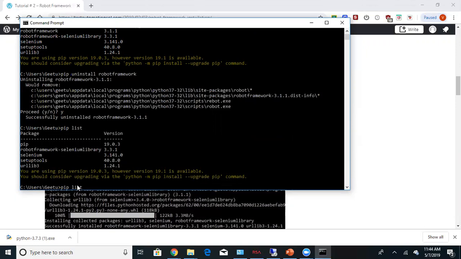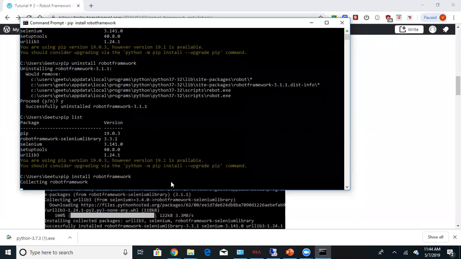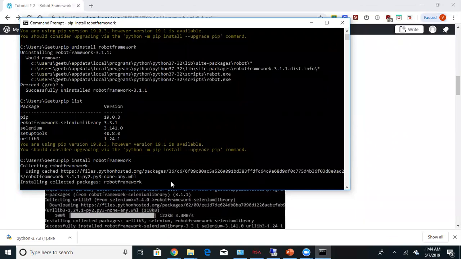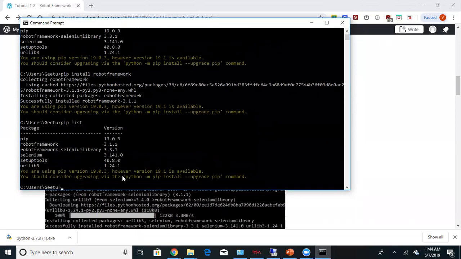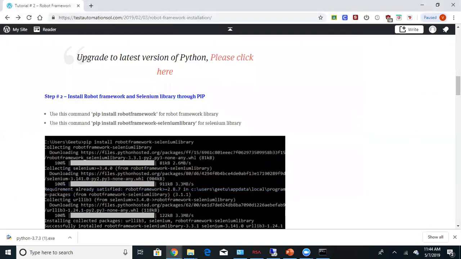Let us use the pip install command to install Robot Framework again. Okay, cool. Now you could notice that Robot Framework 3.1.1 is successfully installed. Let me go to pip list to verify whether it is installed or not. Yes, it is installed. Now let us go back to the blog and see what is the next step.